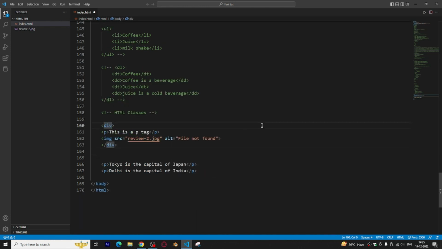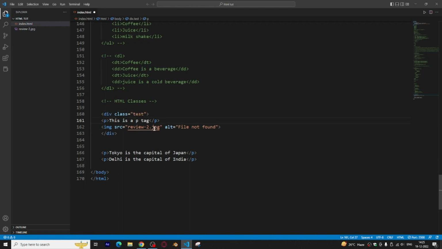To make use of the class attribute, you just type in class and then you give a name for your class. Now here I have made a block with a class whose name is test. Exactly how we have classes in our schools and colleges, we can categorize HTML elements in classes too.